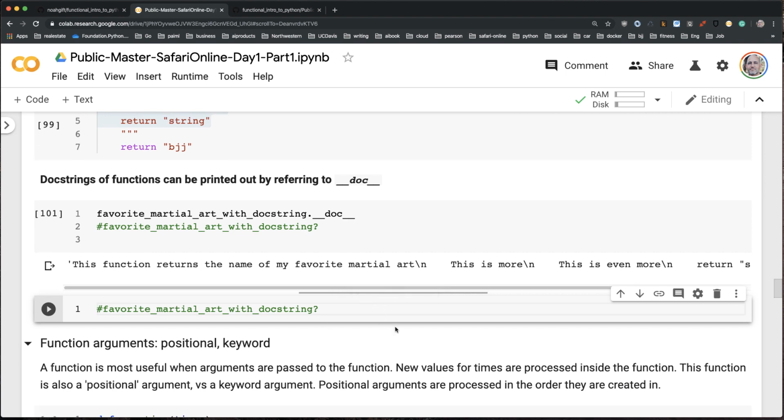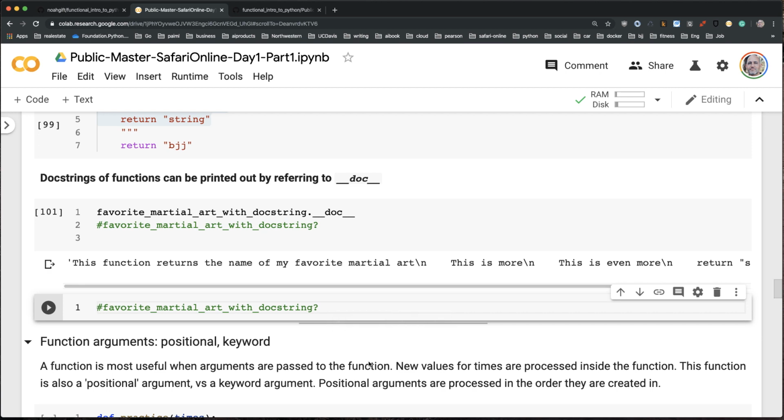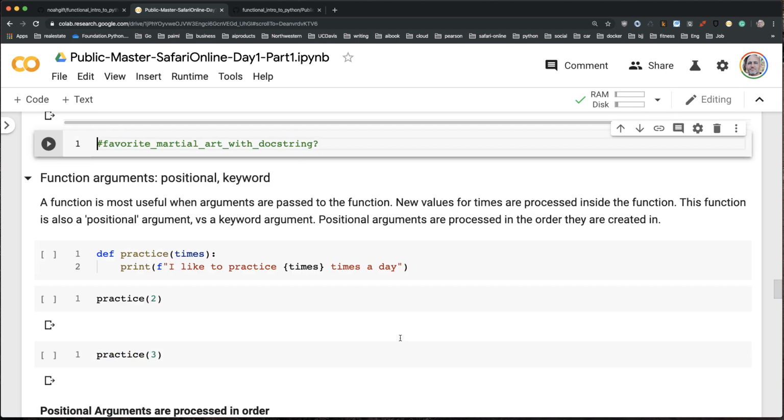Now let's actually use a function. A function is most useful when you actually pass things into it and make it so that it's reusable. So it's a lot like a car. If you had a car and every time you used it, you drove it off into a cliff, it's not going to be a very useful car because you only can use it once.